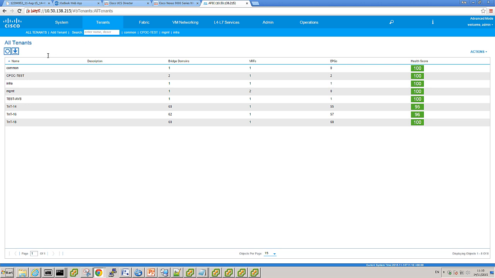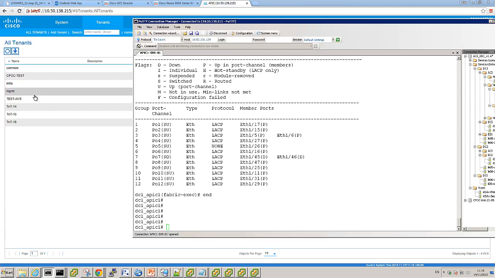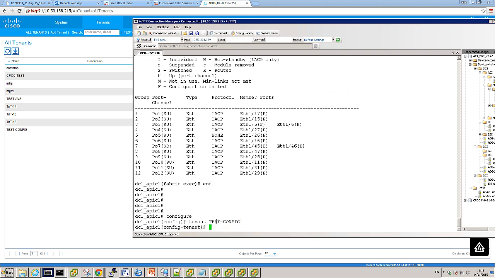So first, let me go here into tenants. You see the tenants that previously existed. I'm gonna go ahead and, through the CLI, and I'll keep the GUI open here so that we can see as things happen, create a new tenant. So configure tenant. Let's call this test config, the name of the tenant. So immediately, as we created the tenant called test config, that's also created here. It is actually created in the system, just reflected into the GUI.